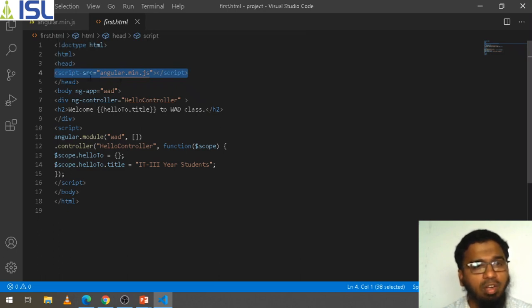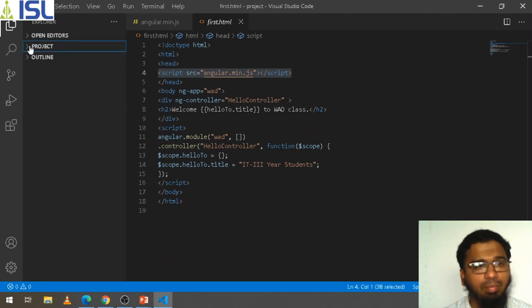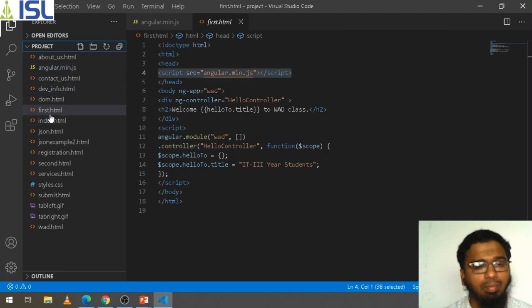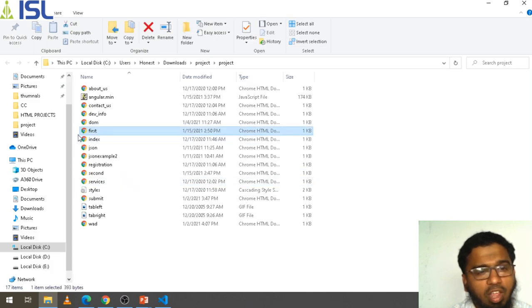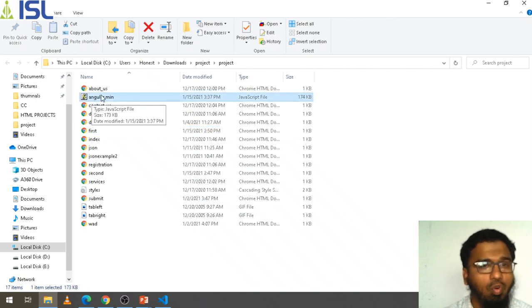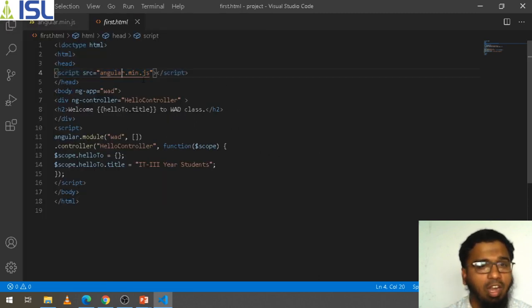So what I have written is script src equals angular.min.js. Why have I written this? Because wherever you are saving this first file, we will go there, reveal the file. Here, just right click, reveal in file explorer. So here my first file is there, and whatever I downloaded I saved in the same folder. Because of that I am not giving any link here, I am just writing the file name.